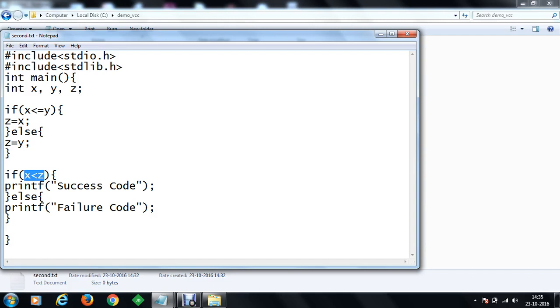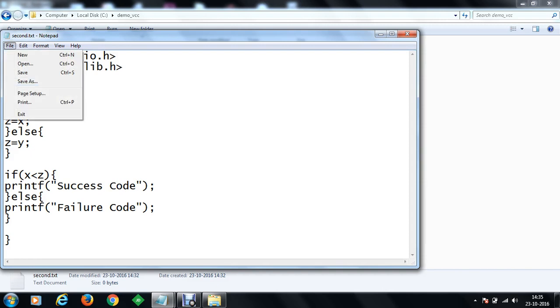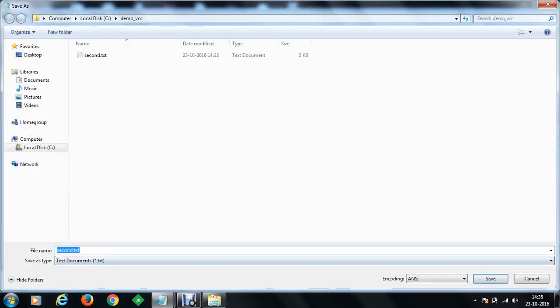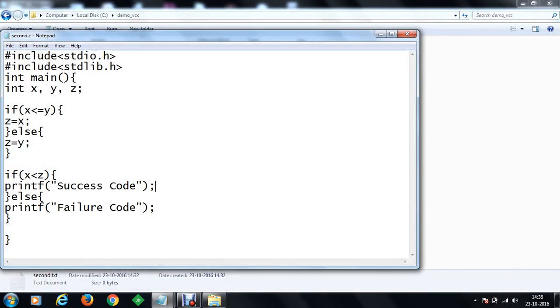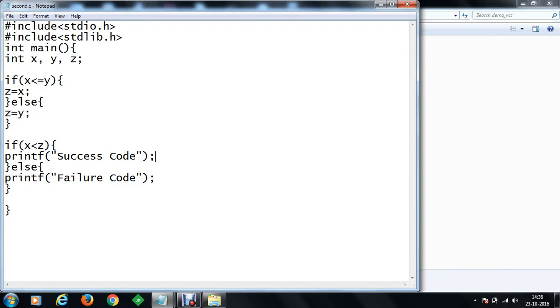Now how do we proceed? We have to make sure that whatever inputs are provided to x, y and z, this condition should always hold true, so that the program proceeds to the success case. So let's compile the program file. Let's save the program as second.c. We are going to save it as all files, second.c. I have saved the program, and now I am going to compile and test it.